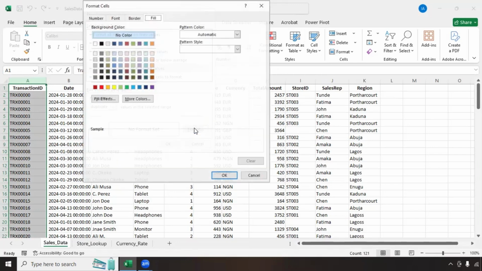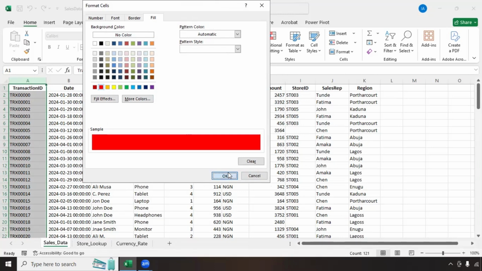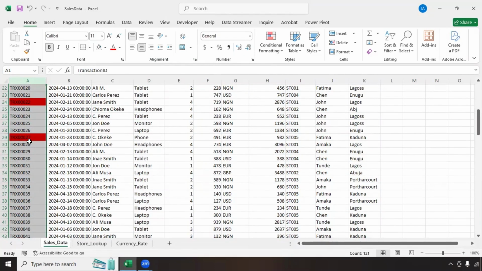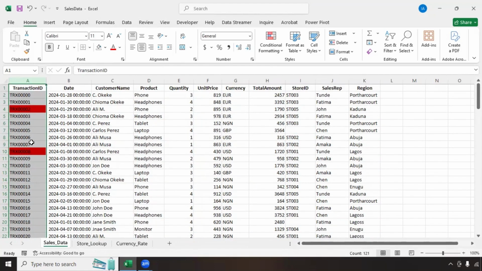Let's pick our format so that we can visually see the duplicates that we have. Let's pick this red, okay? And click OK, then click OK. You can see now it's picked our duplicate values. The reason we are selecting duplicates in this transaction ID alone is that the transaction ID is enough information to tell us if there is a duplicate transaction.